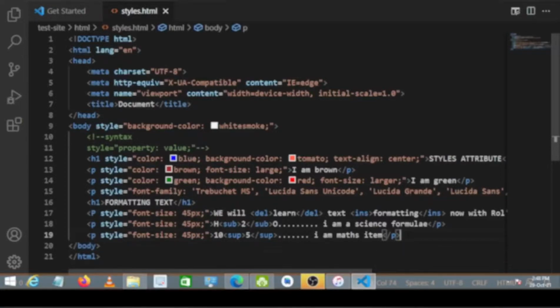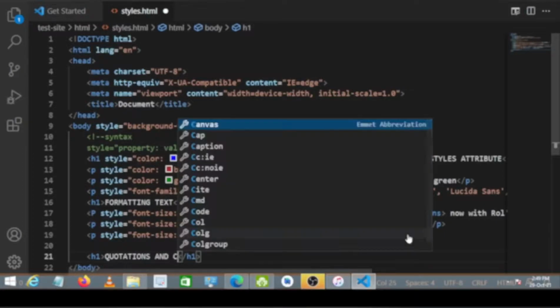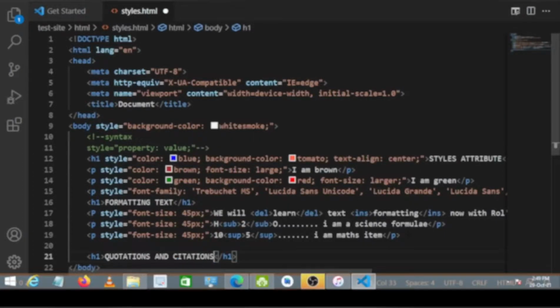Now I want to cover another one here. This time we will cover what we call quotations and citations in HTML pages. Please, whatever we are learning here, they are very, very important for your own good. So you grab them in both hands. H1, quotations and citations. Okay. Control plus S.